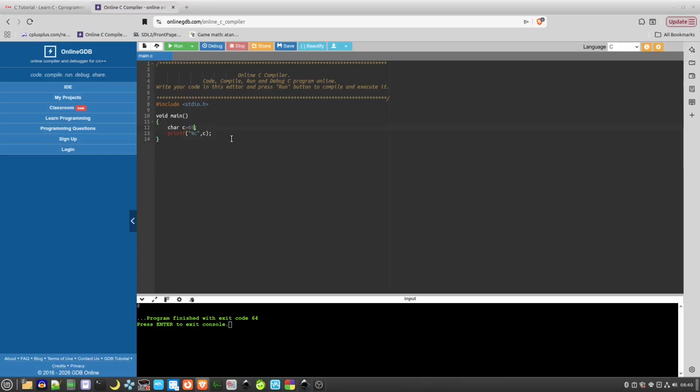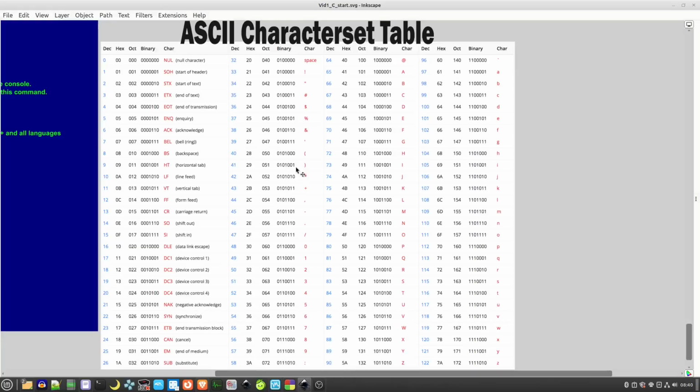Okay, sorry, that should be 65. There you go. So you'll see that the value 65, when put into a char, outputs the A character there. And then if you follow the decimal number here down to 65, you'll see the capital A there. I'll leave a link to this. Well, I'll actually leave this table as something you can copy and paste.